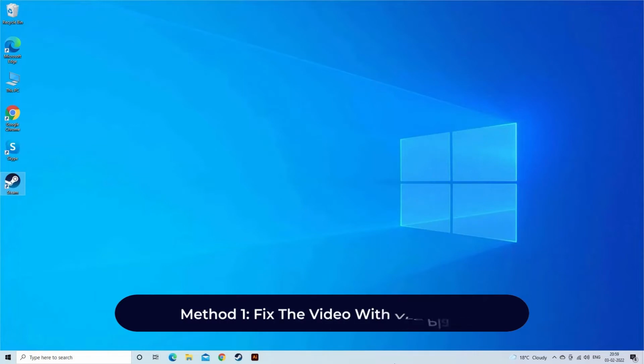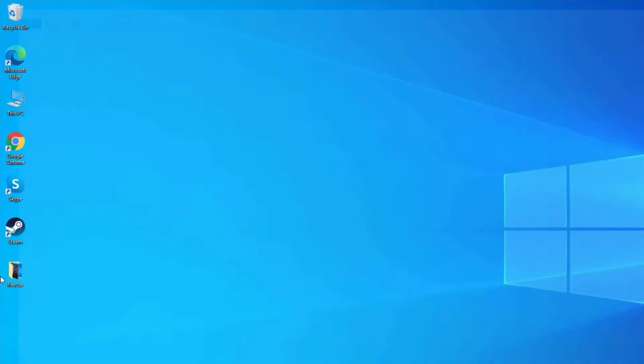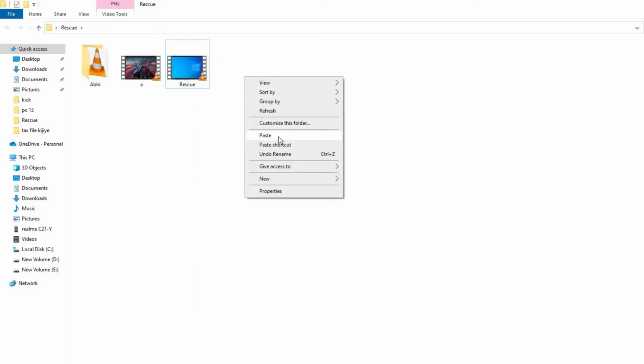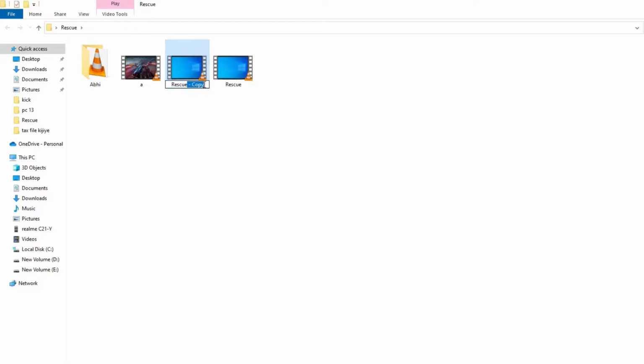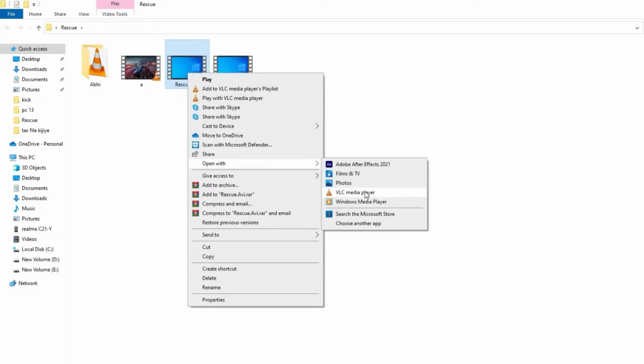Method 1, fix the video with VLC player. On your Windows desktop, go to the location where you have saved your MP4 file. Copy that MP4 file and paste in the same location. And rename it as an AVI file. Then right tap on it. Click open with option then VLC player.